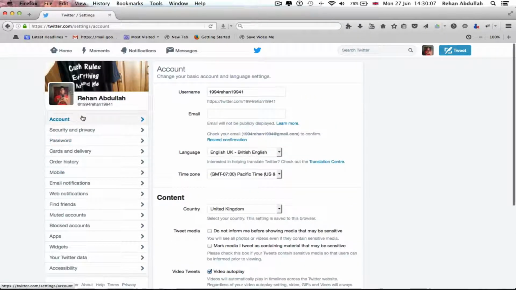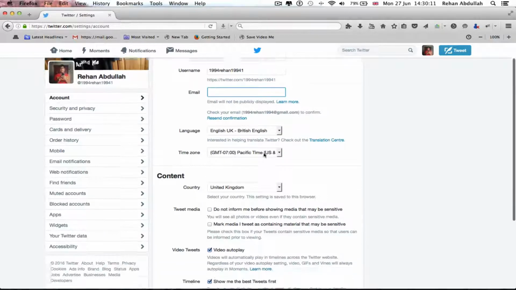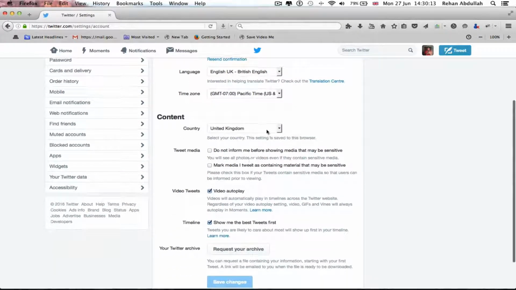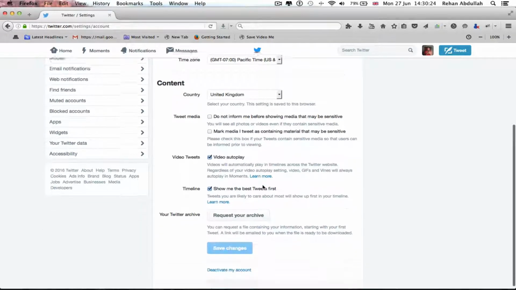So, your account, that's your username. You can put your email address in if you want to. That's your languages, time zone, content, where you're from. Do not inform me before showing media that may be sensitive. Mark media I tweet as containing material that may be sensitive. I mean, you can tick these off if you really need to.